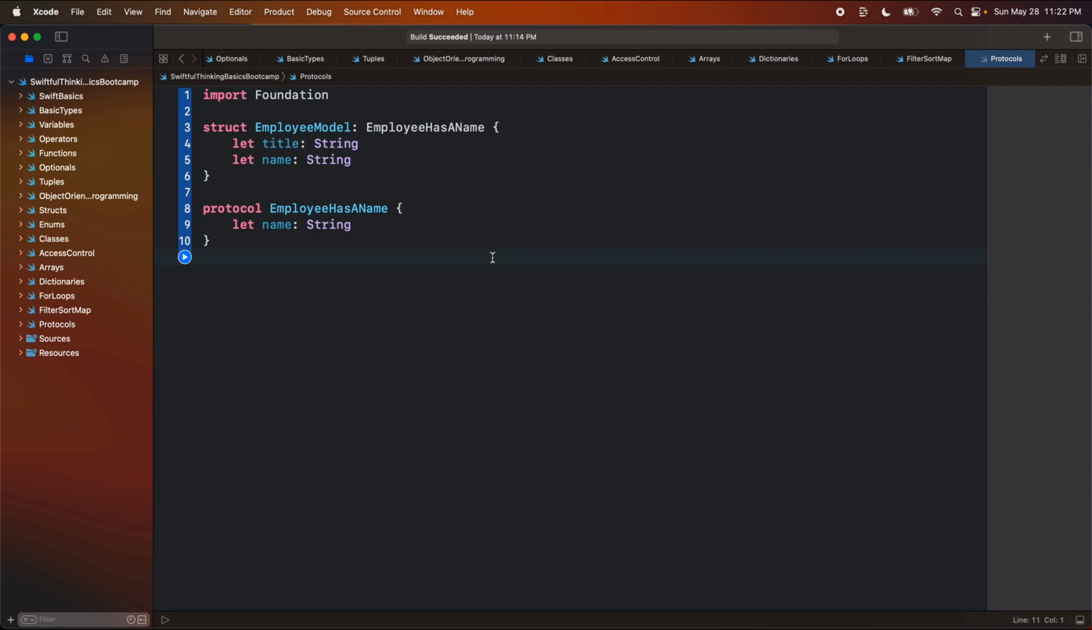Anyway, I hope you guys enjoyed this playlist. This was an introduction to the Swift programming language, and I would say the next step in your journey should be learning SwiftUI, so that you can actually build the UI for an application.